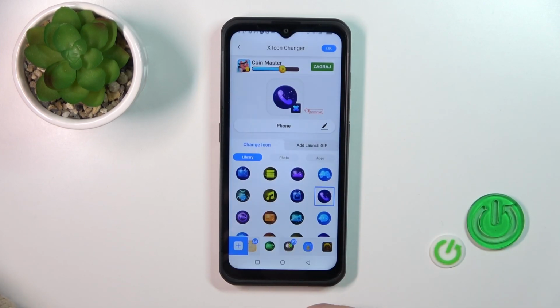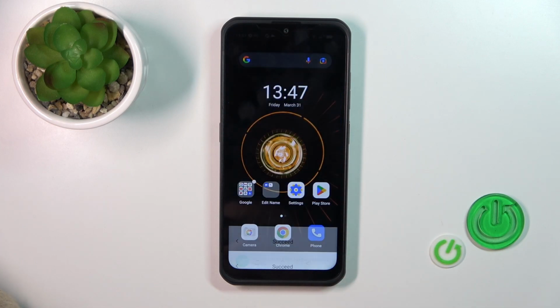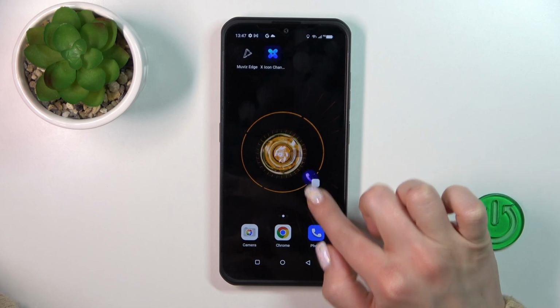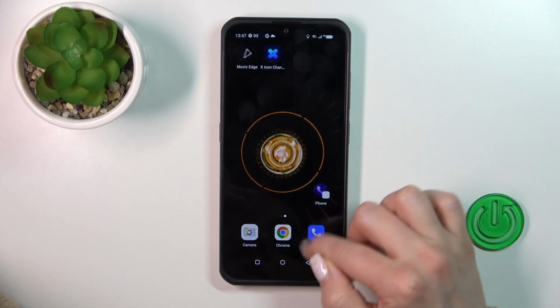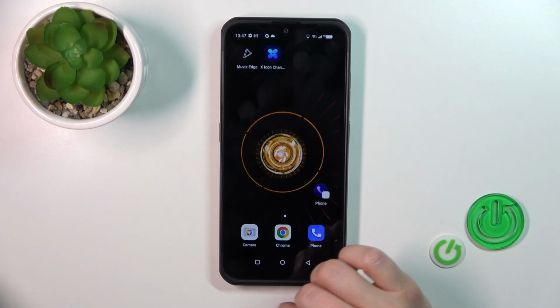So click on the home screen, and now we can go to the desktop or change the next icon in the same way. So that's the new phone icon, and this is the regular default icon of our phone application.